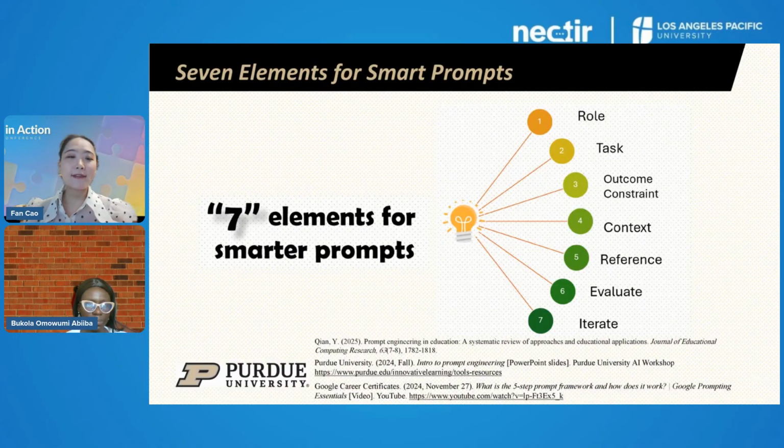Okay, so these 7 elements here are the basic structure you can use when you want to write an effective prompt in your daily life or in your daily work. I searched and read a lot of literature reviews, and I found many prompt strategies actually. But I think these 7 elements are the ones every paper will mention, so I put them here. I'm just going to introduce them one by one.